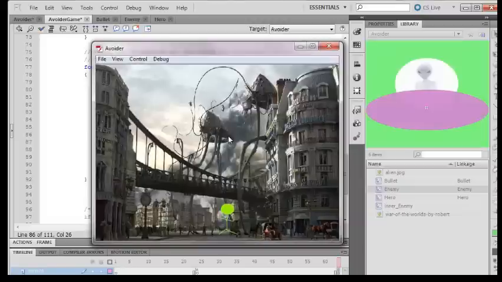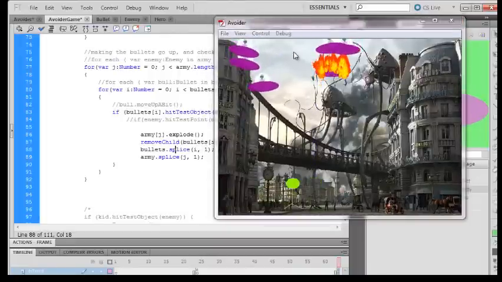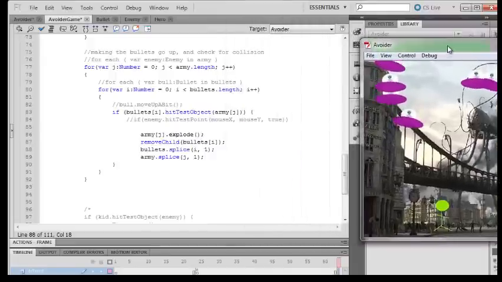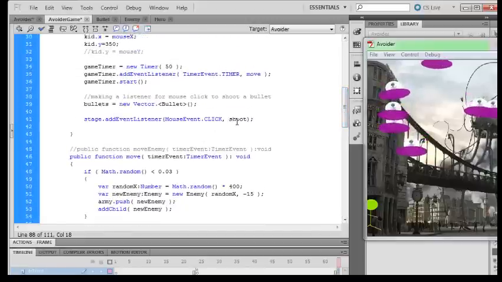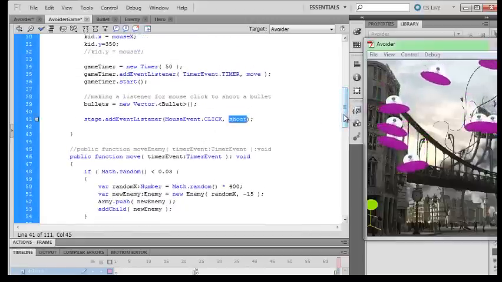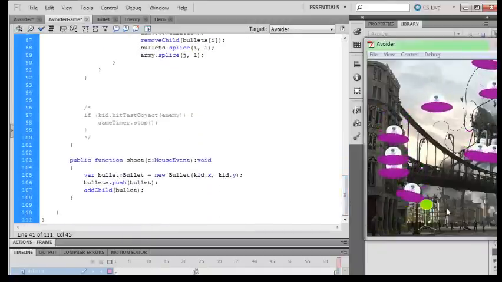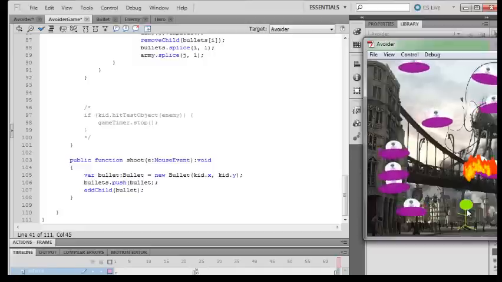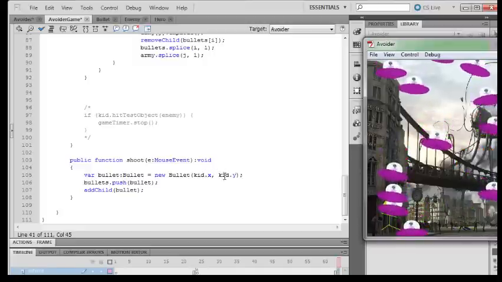And that should make your enemies explode. So go ahead and test it. When you click the mouse, remember what's happening. You added an event listener. It calls the shoot function. The shoot function creates that new bullet.